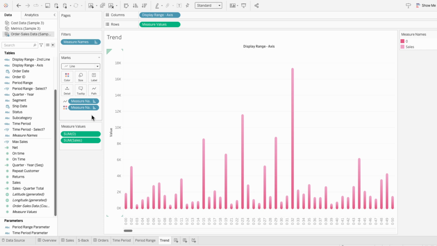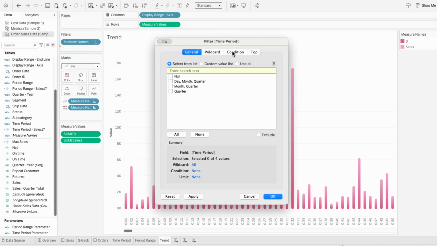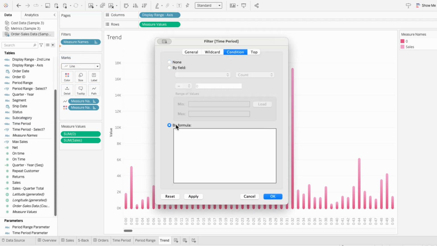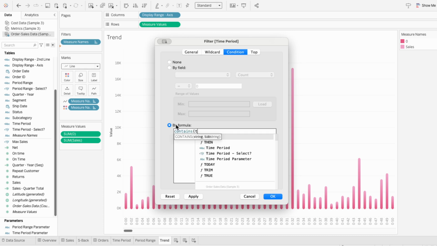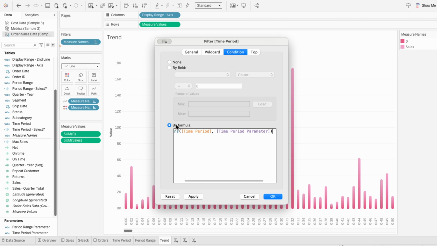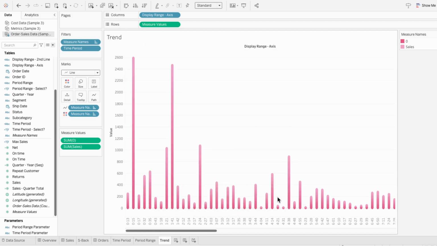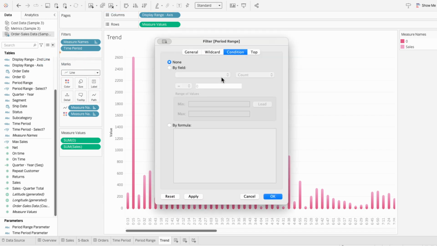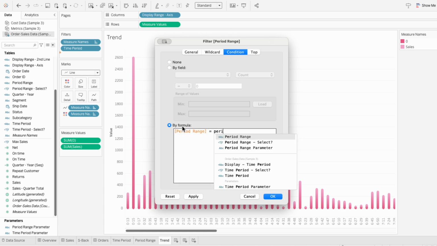Right now this is showing all of the hours and minutes, but to have it respond to the selected time periods and range, I'll move time period into the filters. I'll choose a condition and do this by formula. I'll type contains time period, comma, the time period parameter. And the reason I need to use contains here is because we're using overlapping time periods. Then I'll pull period range into the filters and choose a condition again. I'll do this by formula and type period range equals the period range parameter.